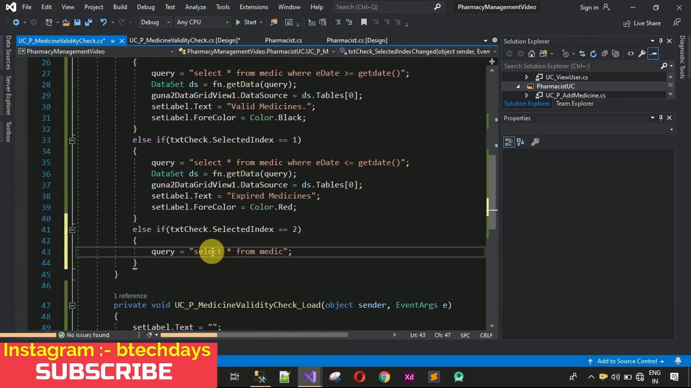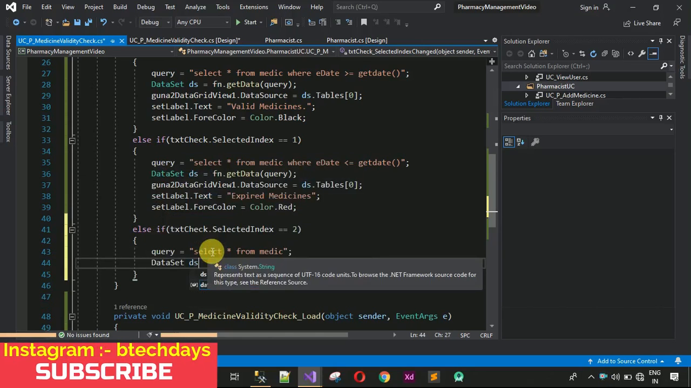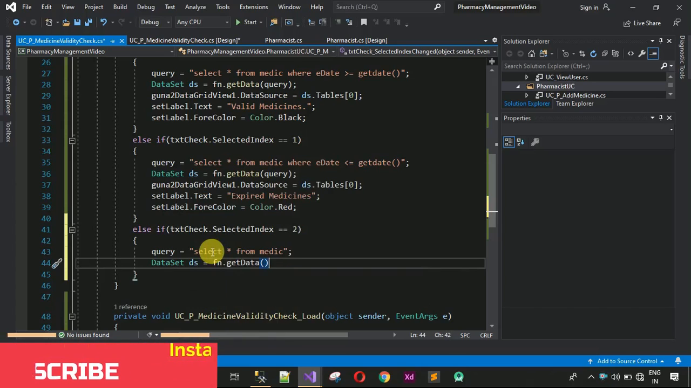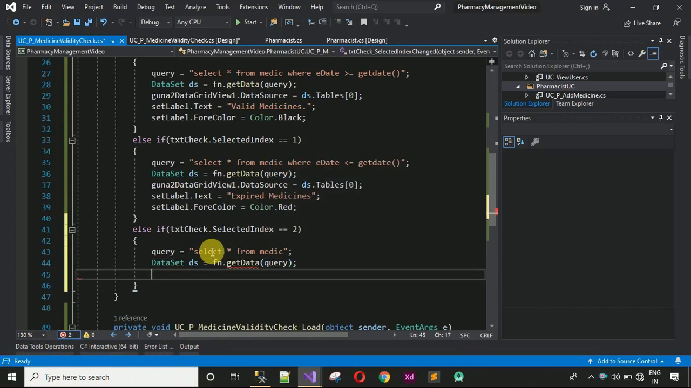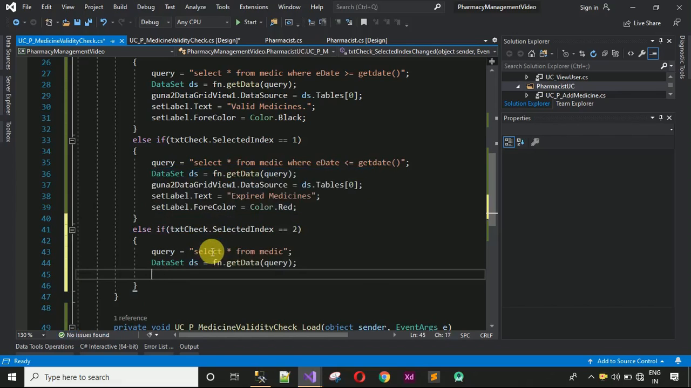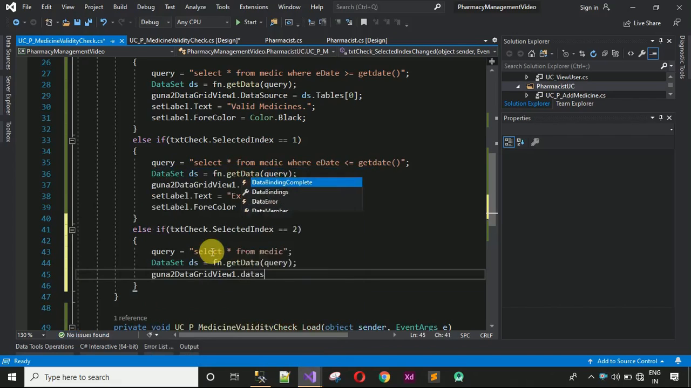We need all the data, and we have to just write like this, data set ds is equal to function dot get data, and inside this one we have to pass the query, and finally we have to set the guna2 data grid view dot data source is equal to ds dot tables 0, like this.